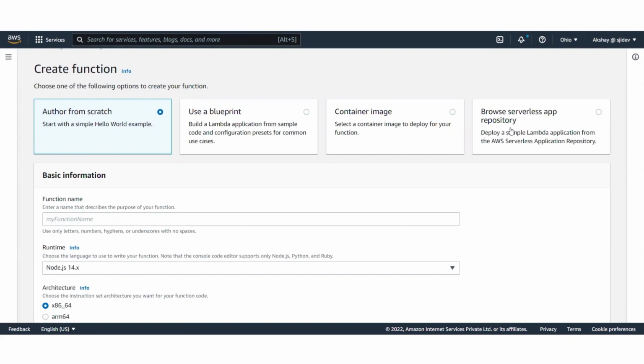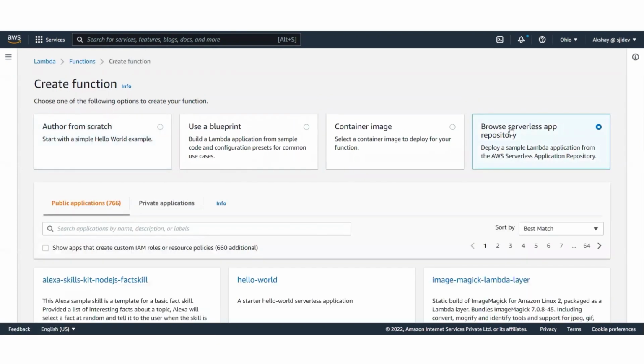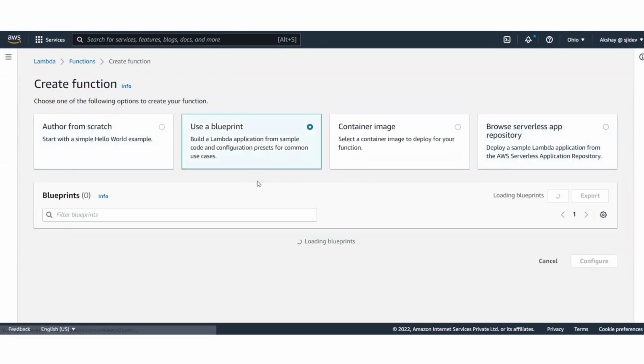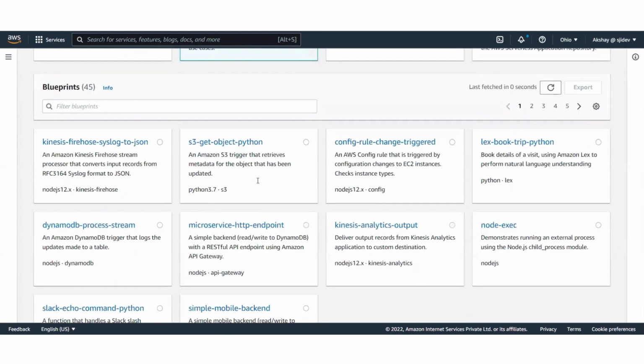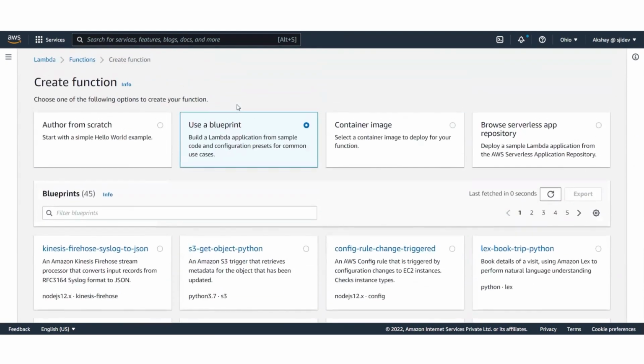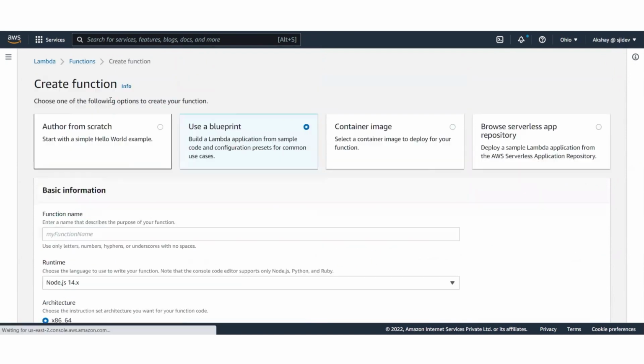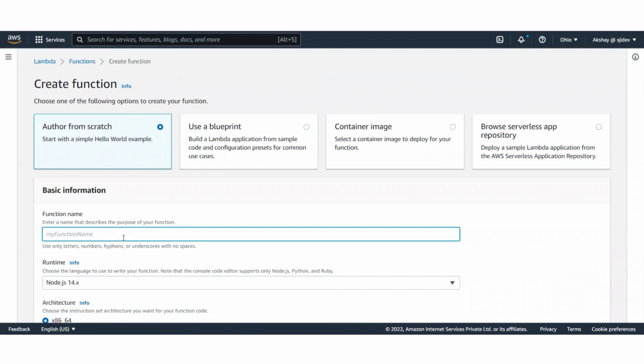And browse serverless apps are basically a public library only, but it's a complete application rather than a blueprint. So a blueprint just gives you only the code which you need, whereas this repository gives you the entire application itself. So you can just go through it, like how many libraries are there, what blueprints are over here. For now, let's just start from scratch. Let's just develop an application from scratch.